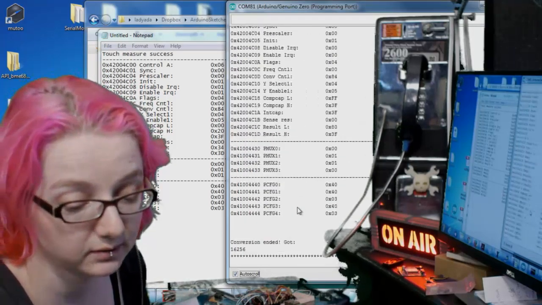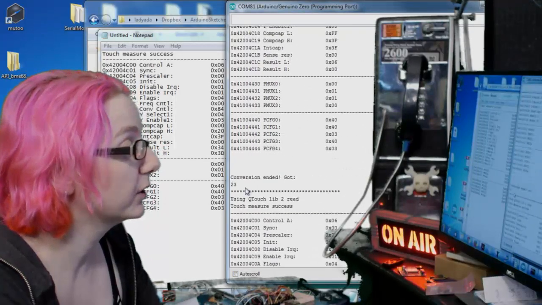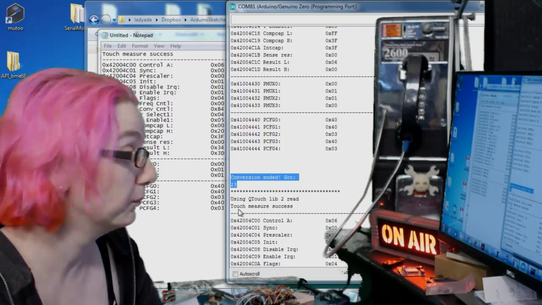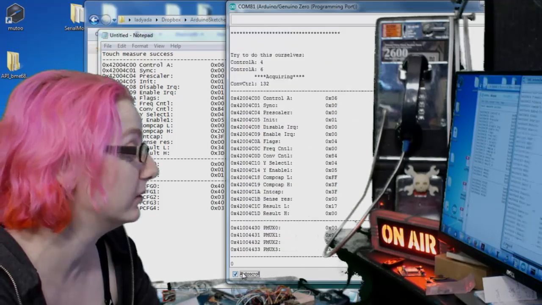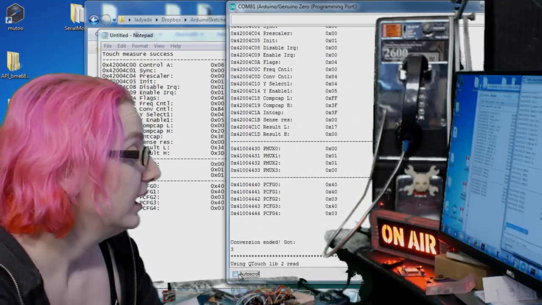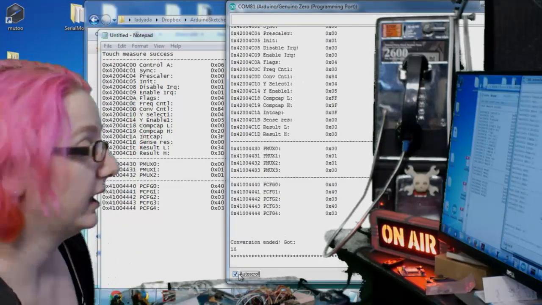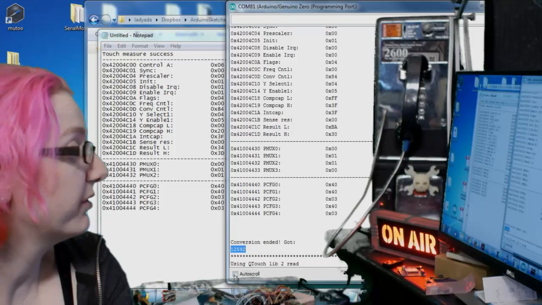Can you handle it? No. Well, tough. So when I remove the probe, my conversion gives me 23, which is a much lower number because, again, there's nothing it detected. It's basically 0, 3. And now I'm going to try touching it with my hand. So when I touch it, it goes back up to 12,000.